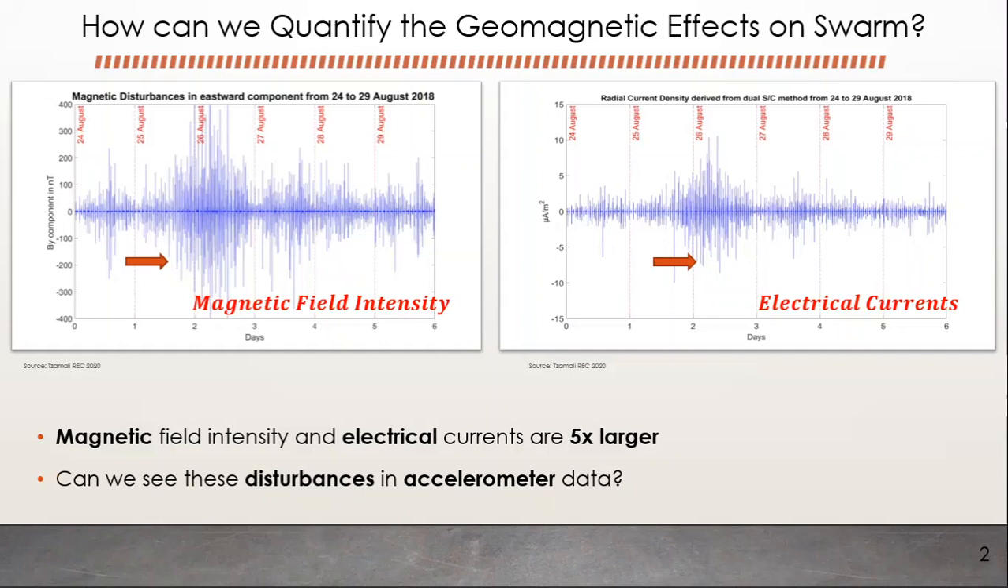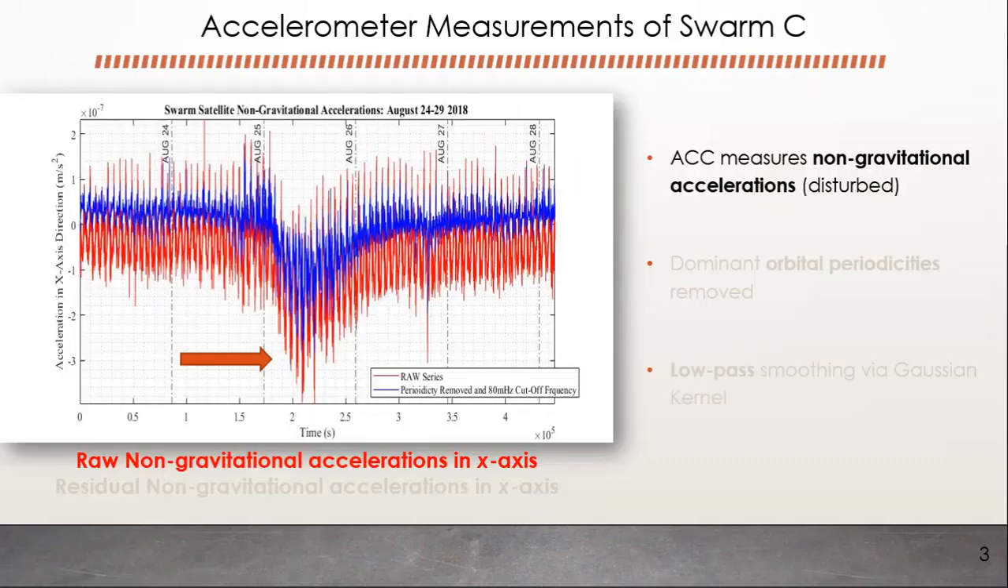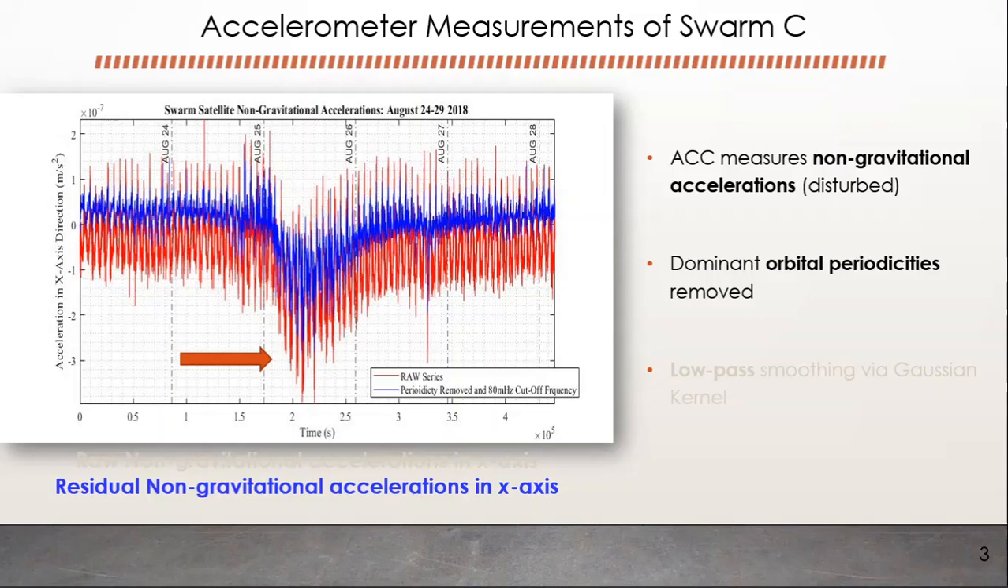While we easily see the results of the storm in SWARM's electromagnetic measurements, we researched to see the impact of this storm in the accelerometer measurement disturbances. From the graph, we can see that the accelerometer or ACC measurements in red from SWARM C are highly disturbed during the storm. The ACC data frequency components are dominated by a periodic component that occurs every time the satellite completes one orbit and one half orbit around the Earth. To understand the geomagnetic influence on SWARM's ACC, we remove these dominant orbital periodicities. Next, a low-pass filter via a Gaussian kernel is employed to smooth higher frequency components as seen in blue.